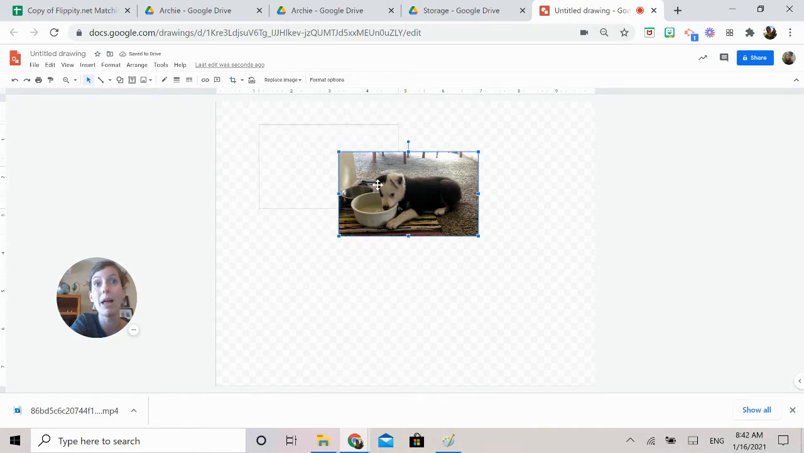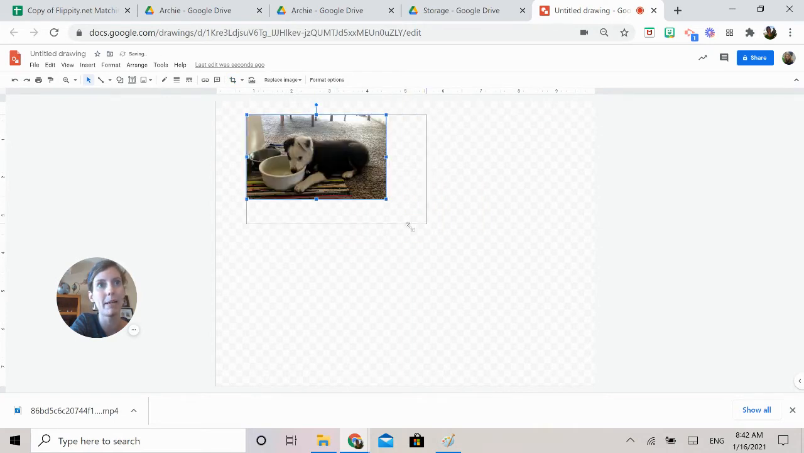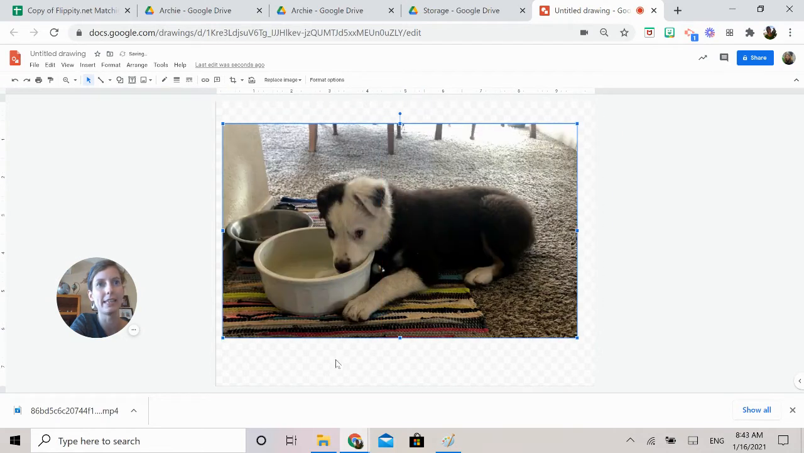Okay, now we want this to be big. So we are going to make this big to fill up this whole square. You see that checkered box? The bigger that is, the bigger it will be for students. So we've got that nice and big.